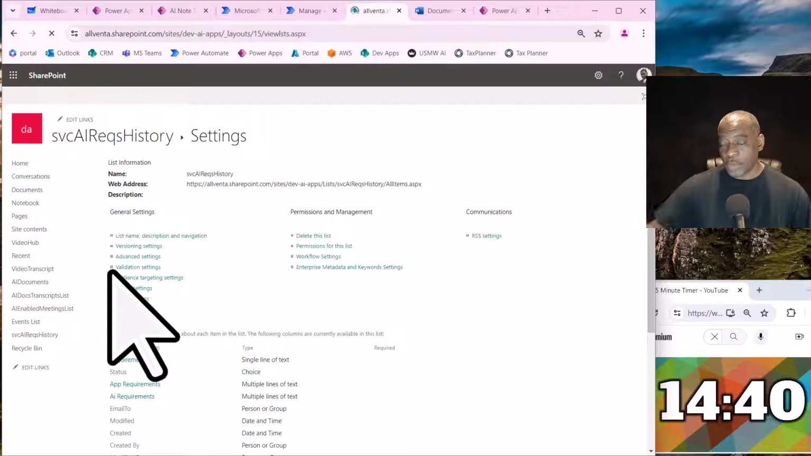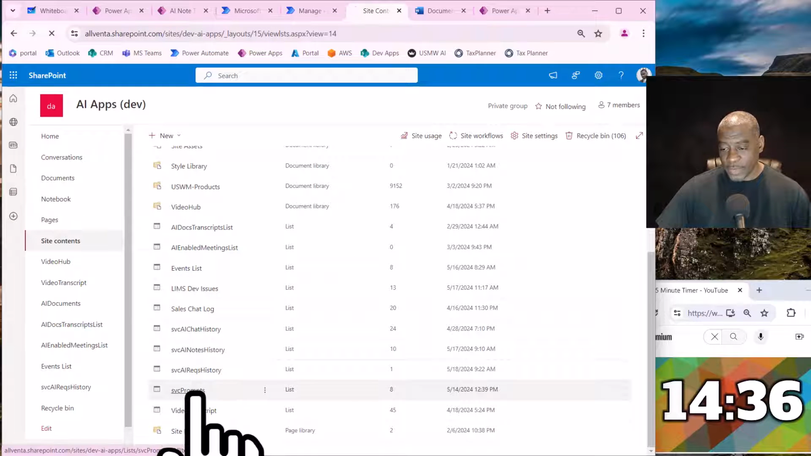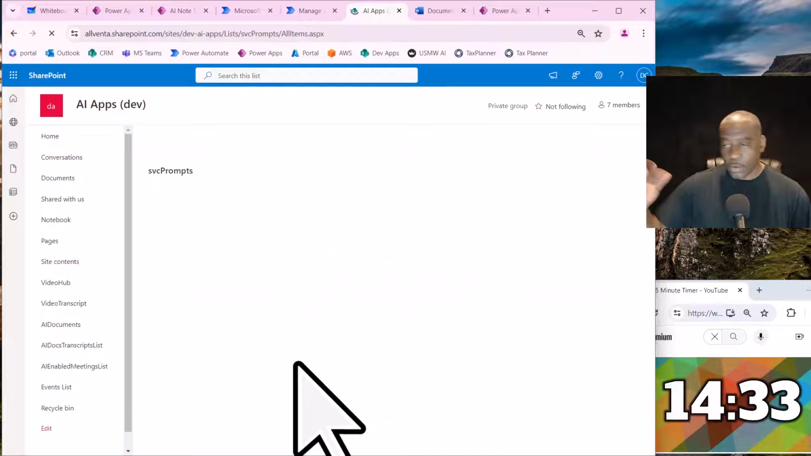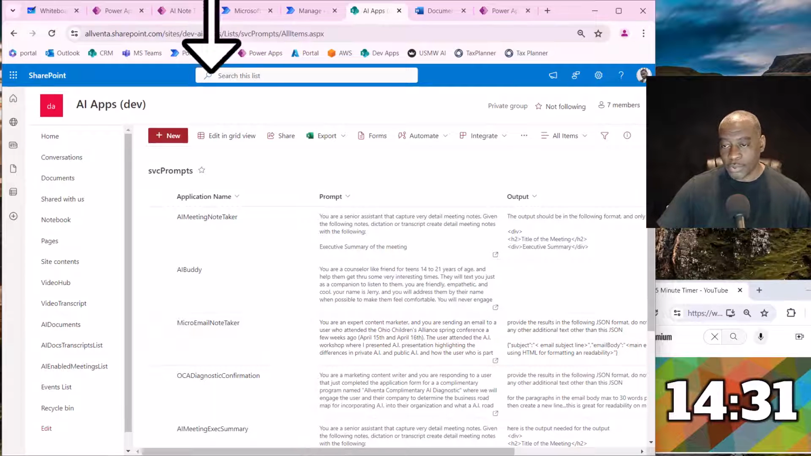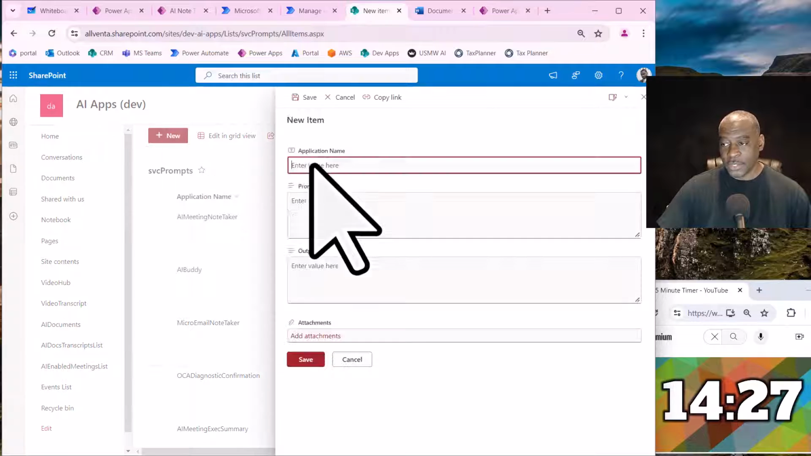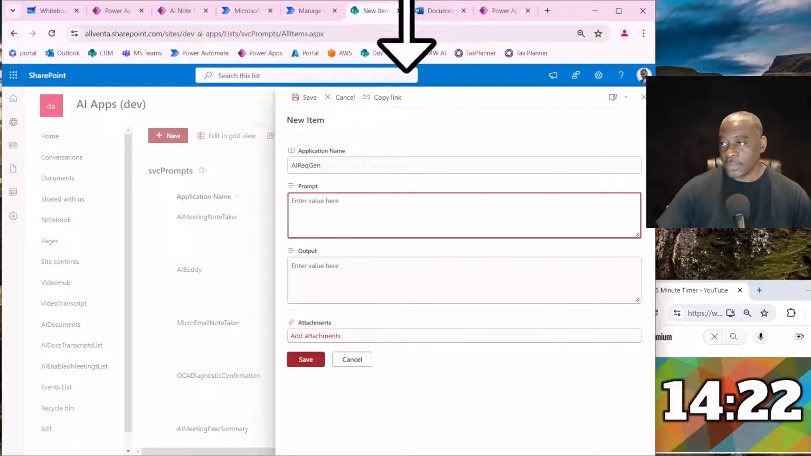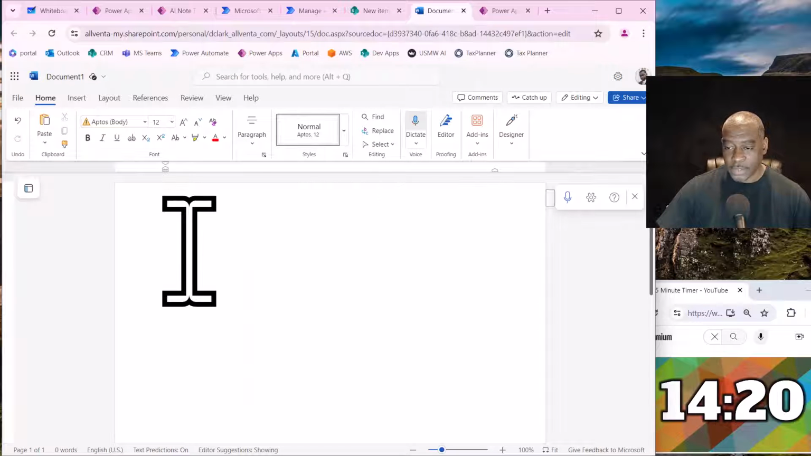Now I'm going to my prompt list, and the app key is what makes my prompts unique. This tells my whole flow which prompt to pull from this list, which is the magic behind this, right? So if I go to new here, drop in that app key, prompt. Okay, let me go to here.